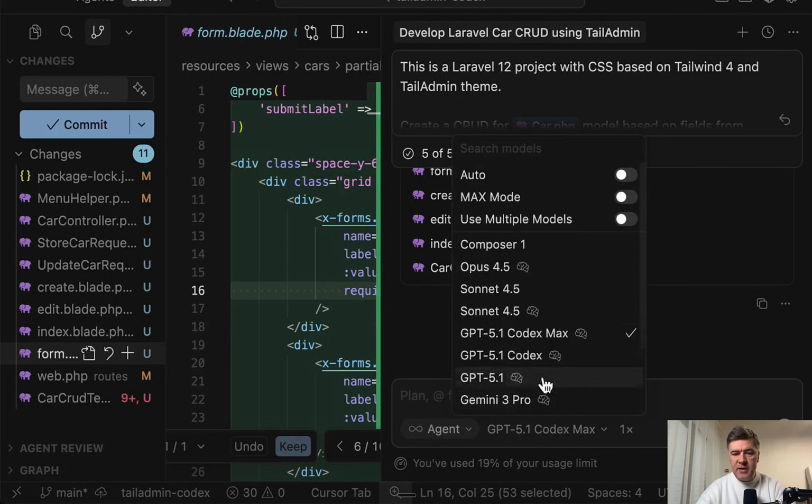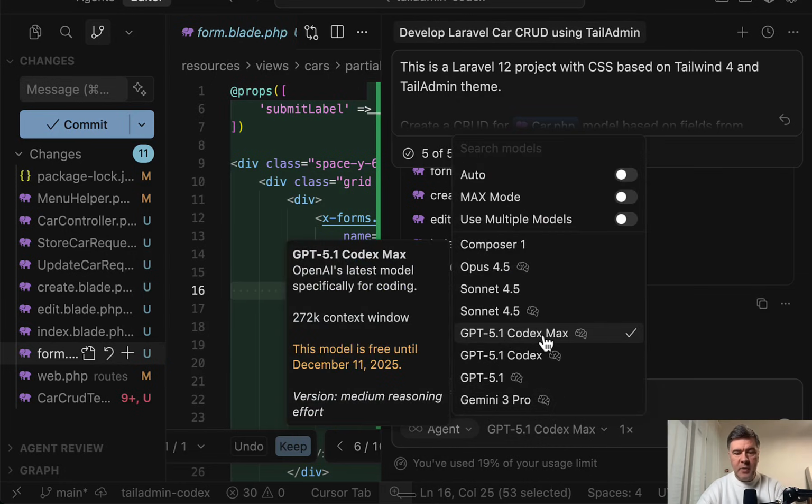But for my test, I decided to choose GPT-5.1 Codex Max against Opus 4.5 for the same task, and also Sonnet 4.5. And I deliberately chose a longer test that would run 5 to 10 minutes, and in this video I will show you the results.